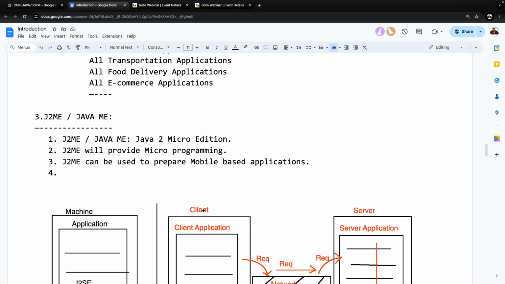over multiple machines, that application is called what? A standalone application. Quite the opposite of that is a distributed application. If you prepare and execute any application on the basis of client server architecture, or by distributing application logic over multiple machines, then that application is called a distributed application.